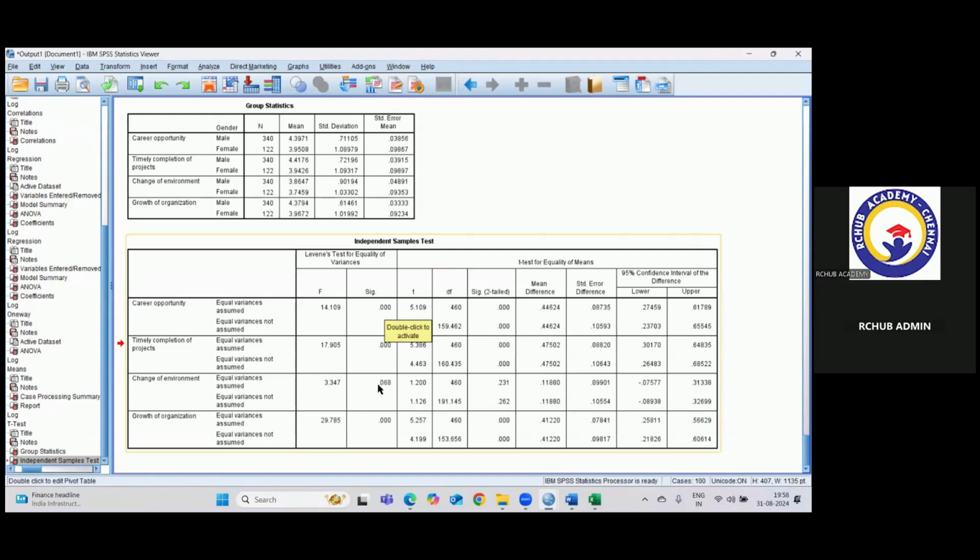If you see here, the significance value is greater than 0.05. You need to accept the significance value 0.231. This is the best example, and reject this one. So this is how you need to accept and reject the null hypothesis based on this first significance value.